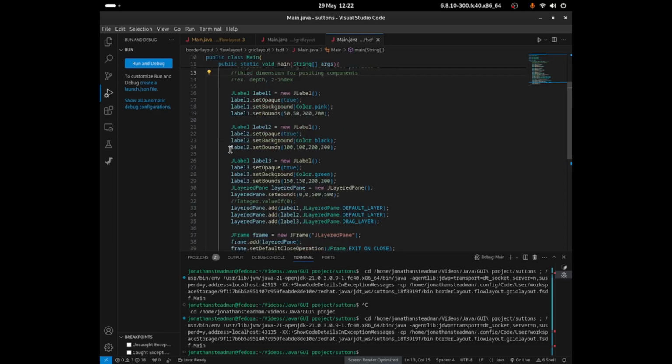Over there is JLabel. JLabel1 equals new JLabel, which allows us to create it. Then we have label1.setOpaque, which allows us to see it. Then setBackground(Color.pink) gives it a pink background. Over there allows us to position it and to make it bigger or smaller.